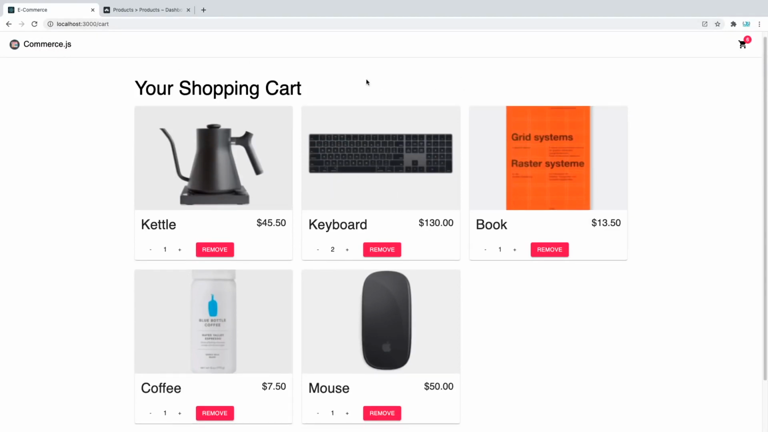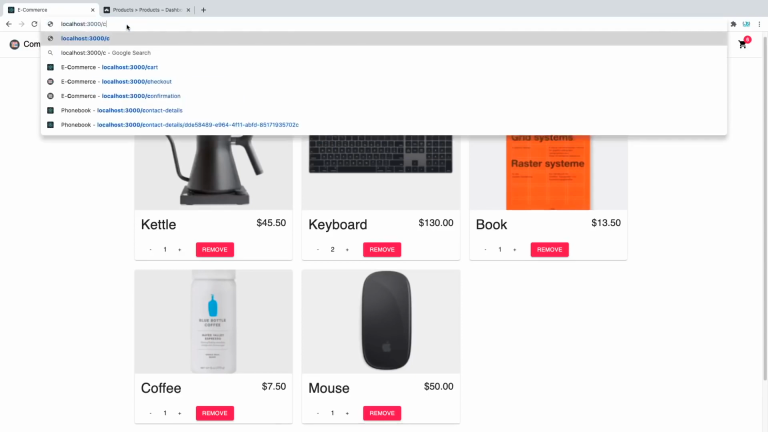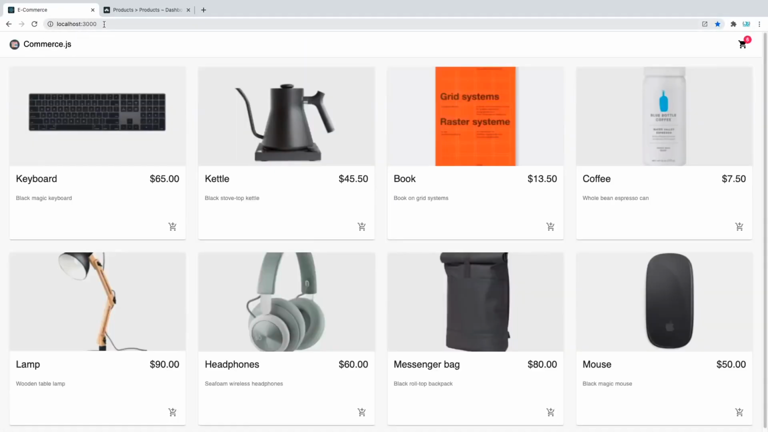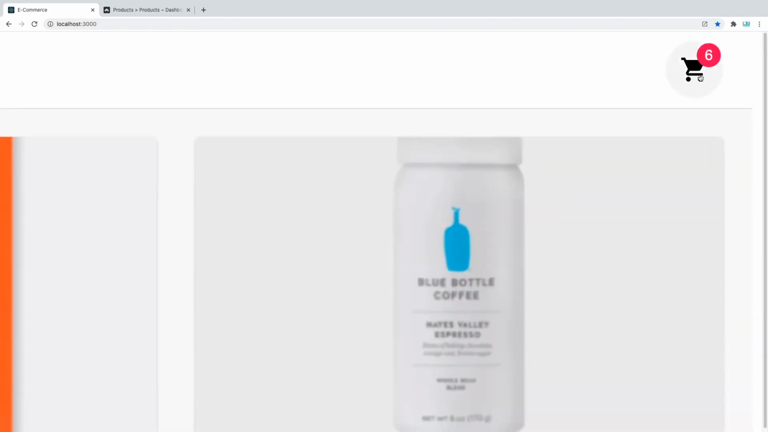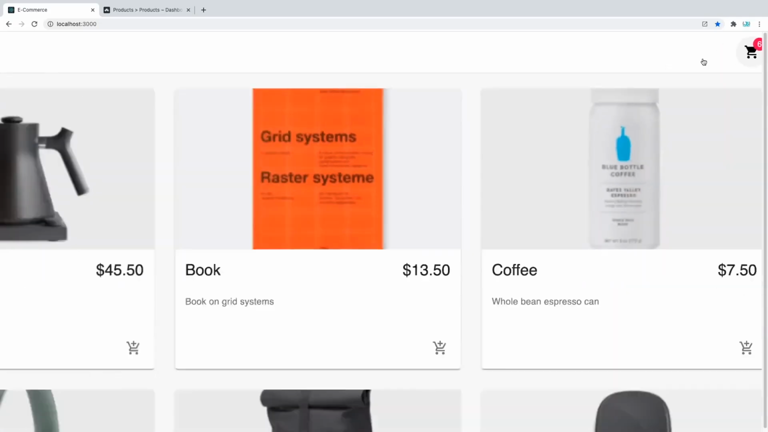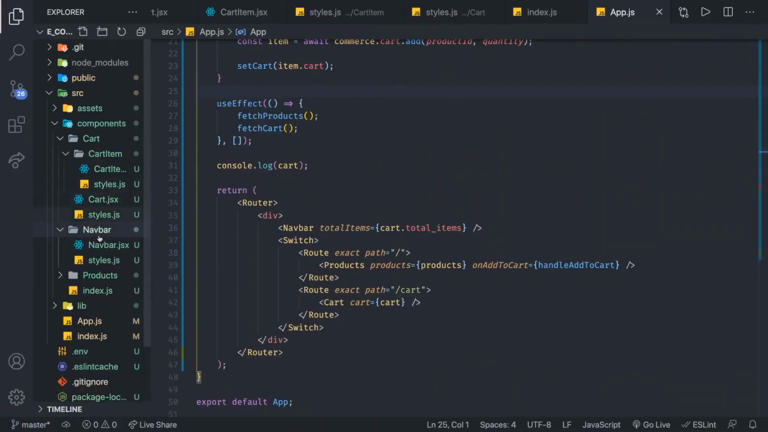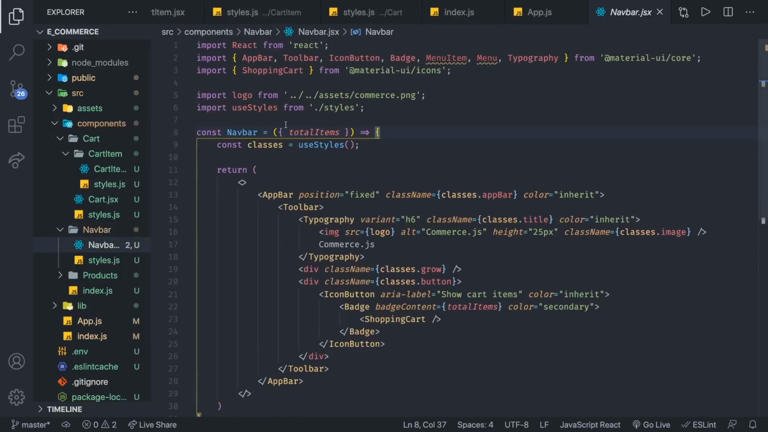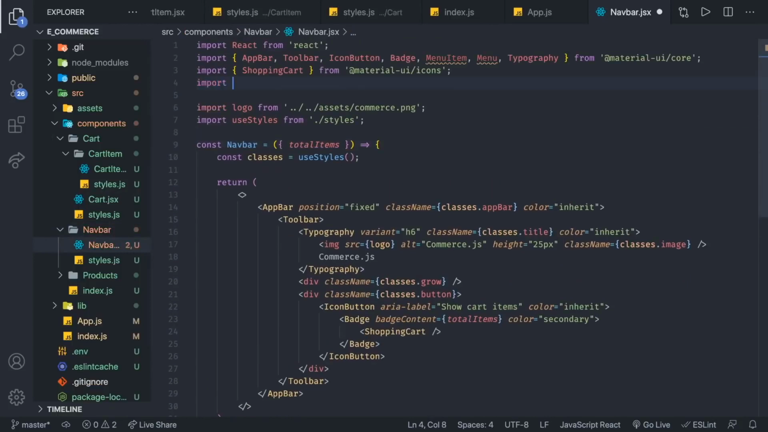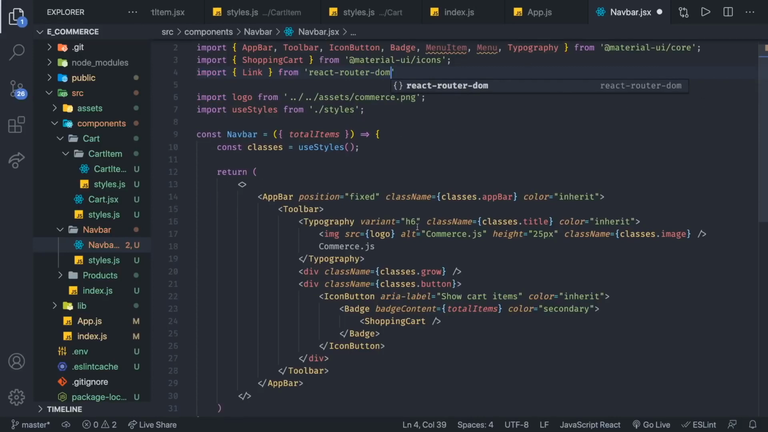Now what we have to do is implement going back and forth, not by changing the URL, but just by clicking simple buttons, because users will not know how to go to /cart. So the first button we want to add the link to is going to be this button right in the top corner. That is going to be inside of the navigation bar, so we can head to the navbar component. Inside of here, we're gonna import one thing, and that thing is going to be the Link from React Router DOM.